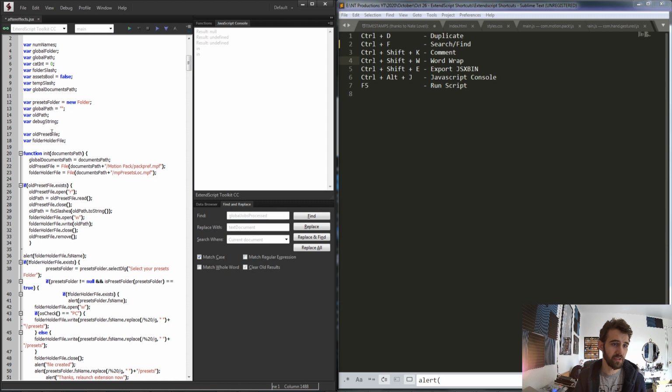So let's say I have these global variables here and I want to see where my global folder is defined. I can simply hit Control C to copy and then Control F to pop into the Find window and paste it in here. Then we have the option to replace it, but you don't have to, of course.